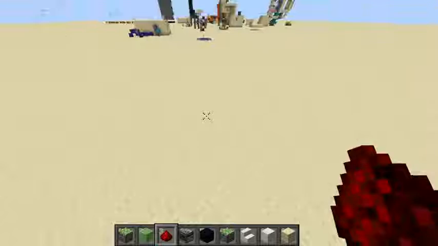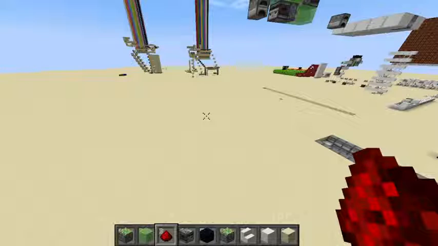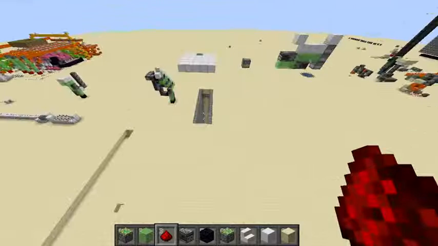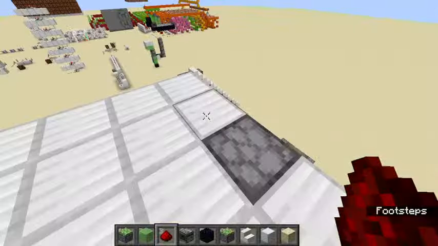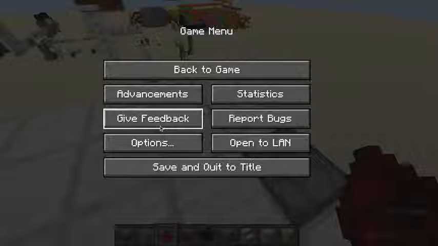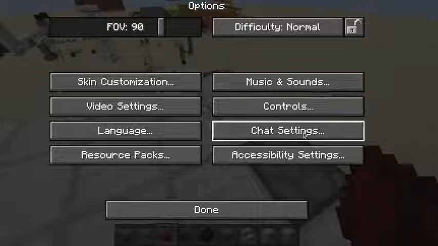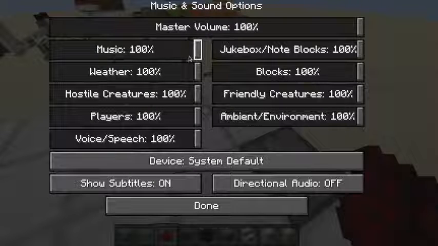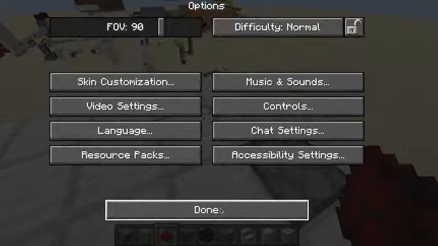So, I've been doing some thinking about what video to do next, and I decided it might be fun to do some Minecraft, because I'm very interested in redstone. Also, I have music on. So, yeah.